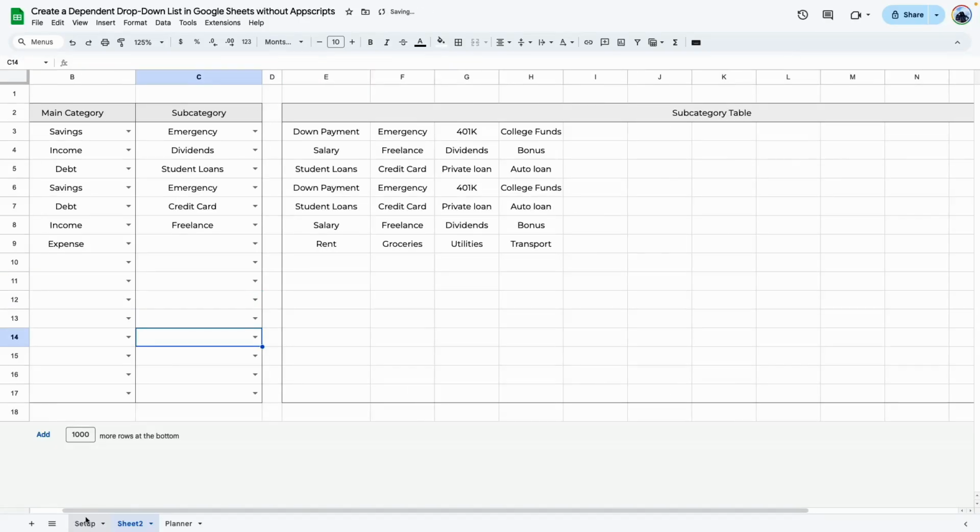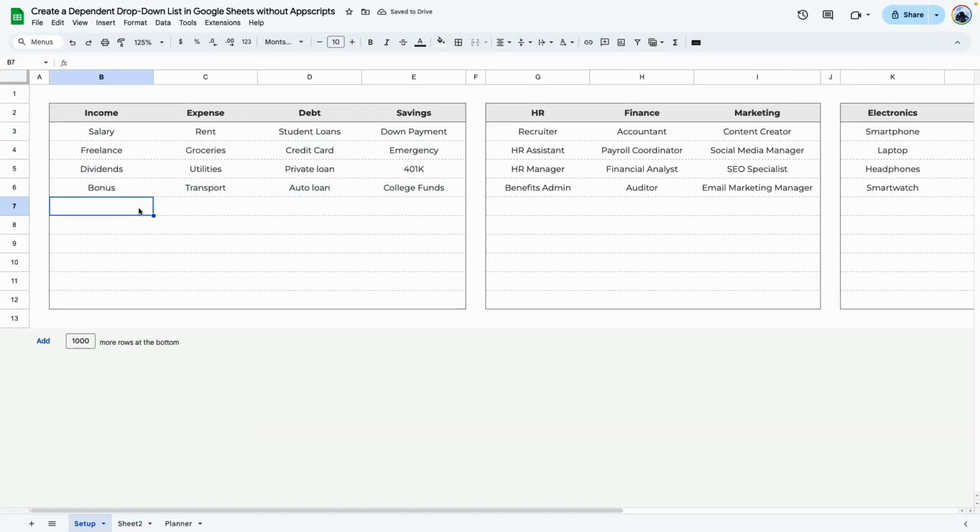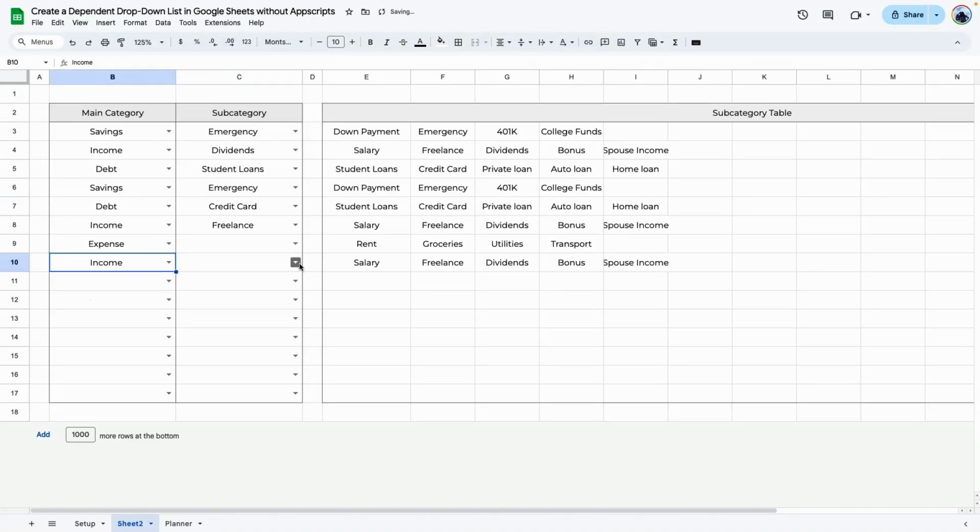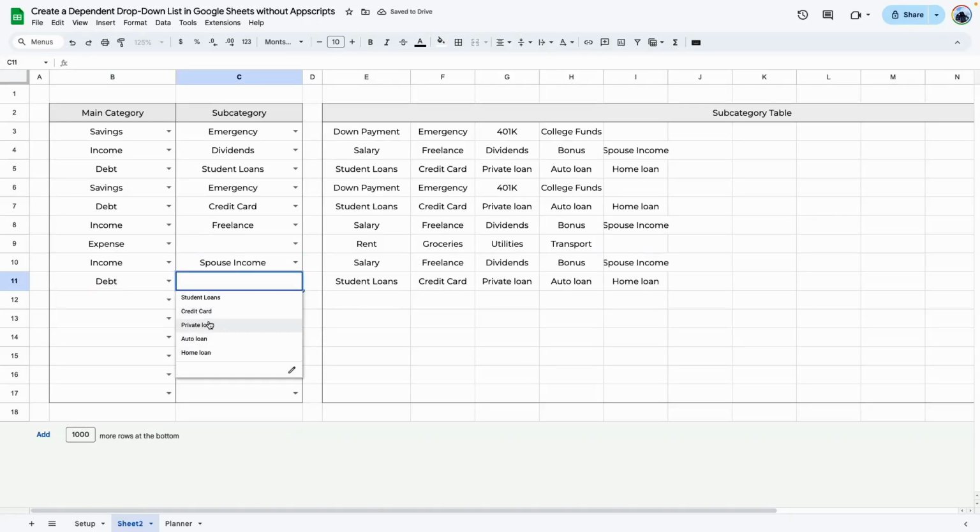If I go back to my setup tab and let's add income 2. So I added spouse income, and for debt, let's add our home loan. All right, so we added an additional subcategory for income and another one for debt. So if I select income, now I have the 5 drop downs with the additional one showing up here. And let's check the one for debt. I have the home loan that I added showing up here. So you can see how it works flawlessly without a problem.